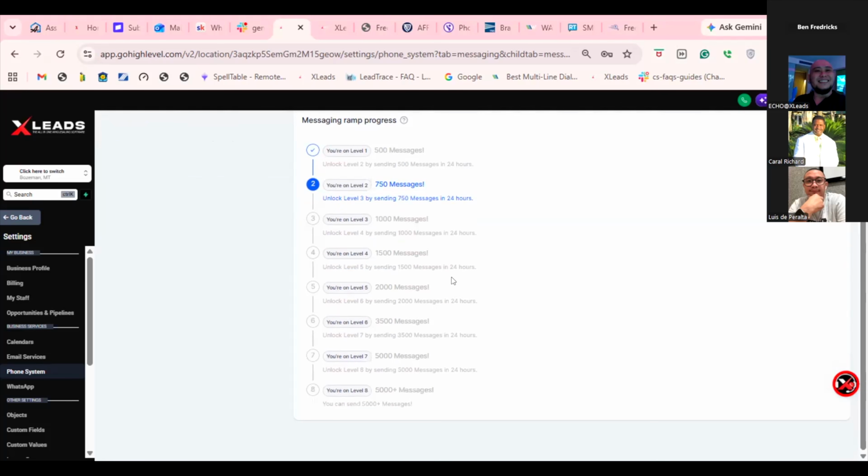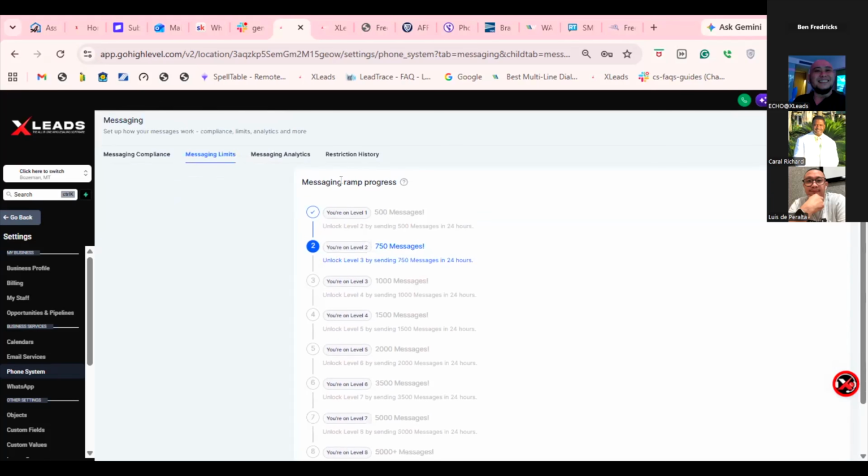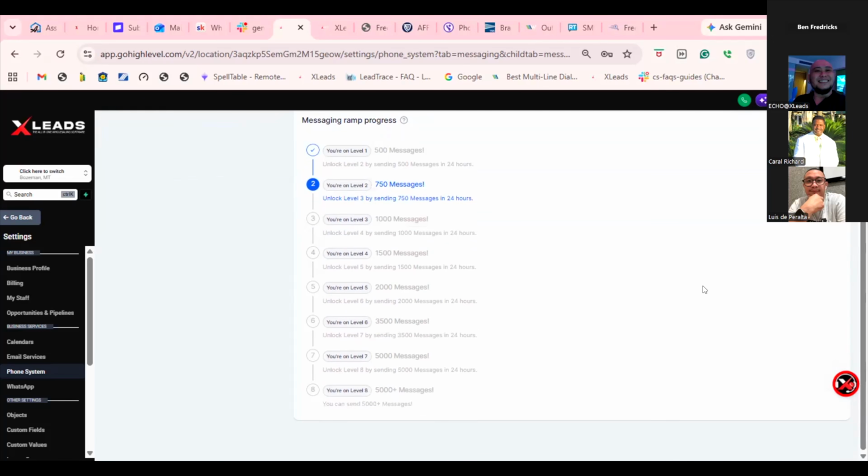Now, if you want to skip the ramp, you do have the option to send an email to support@xleads.com and tell them that you want your SMS limit to be increased. Let's say you want 1,500 messages per day, that can be done. We can update that on our end. Again, just send an email to support@xleads.com and we will do the rest on our end.